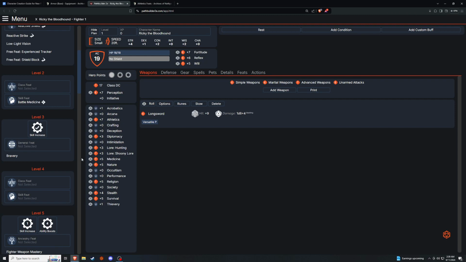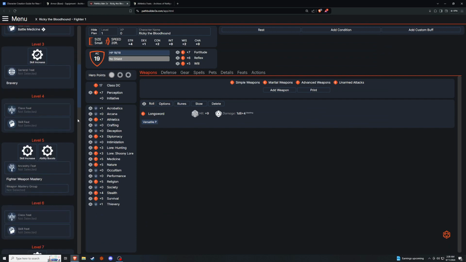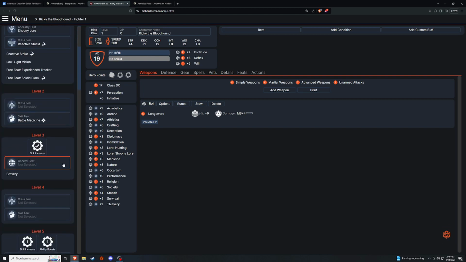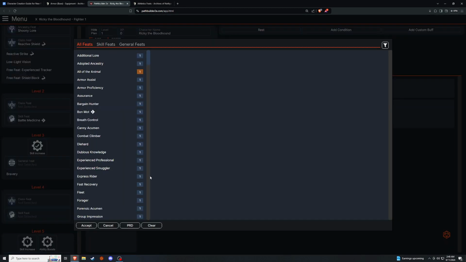And then the last major thing is general feats. Now, general feats are less common than other things. You get one at level 3, level 7, level 11. Humans can get them at level 1 with one of the human heritages, which is sometimes nice depending on your build. And general feats are really good.